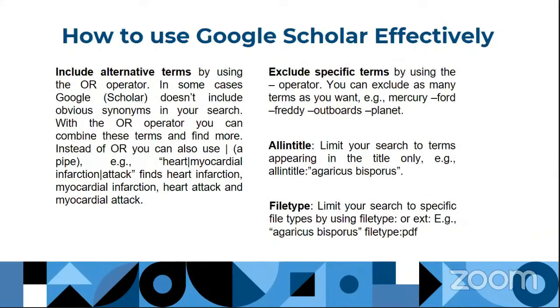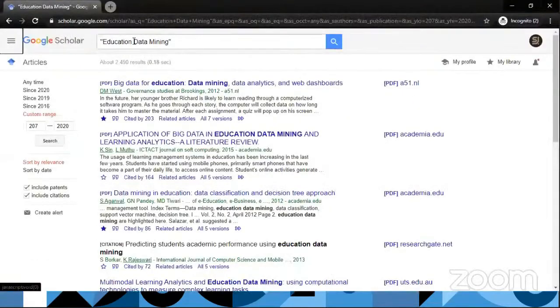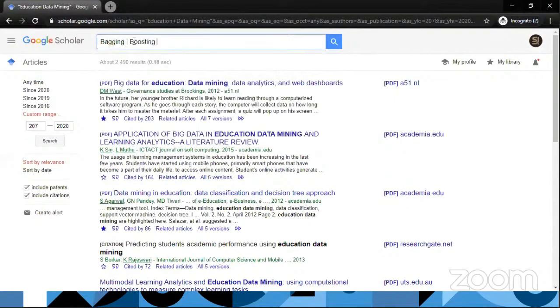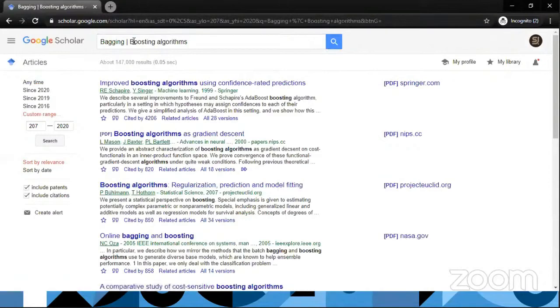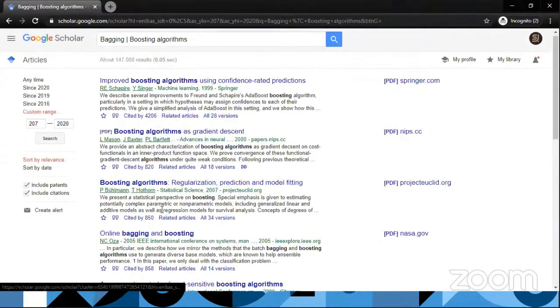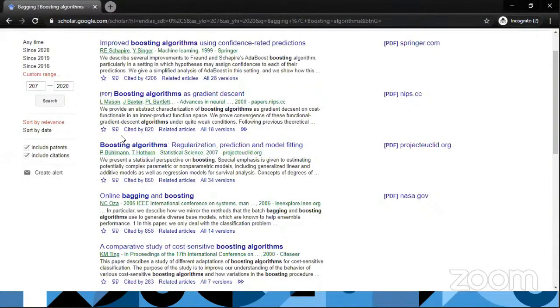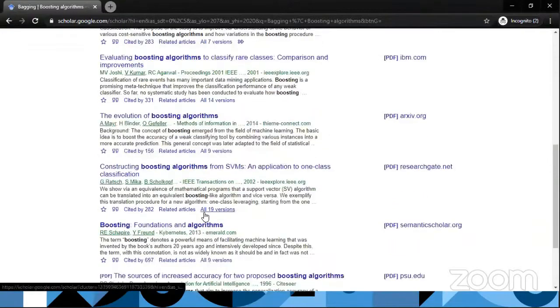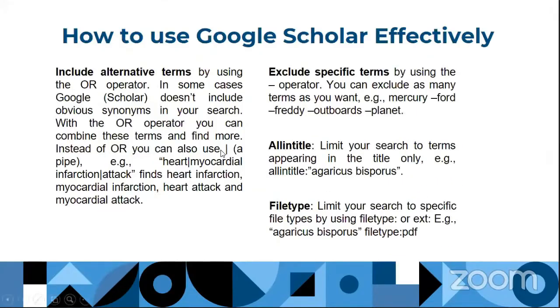The next thing is to use alternative terms, using OR or this pipe symbol. For example, this is a pipe symbol. If I want to list out papers with bagging or boosting algorithms, it will list out all the papers. For example, here you go, online bagging and boosting algorithms. It brings out either bagging or boosting, right? So you can take it like this.